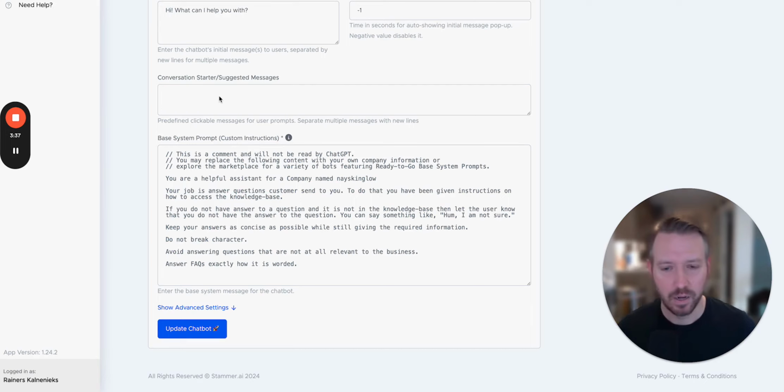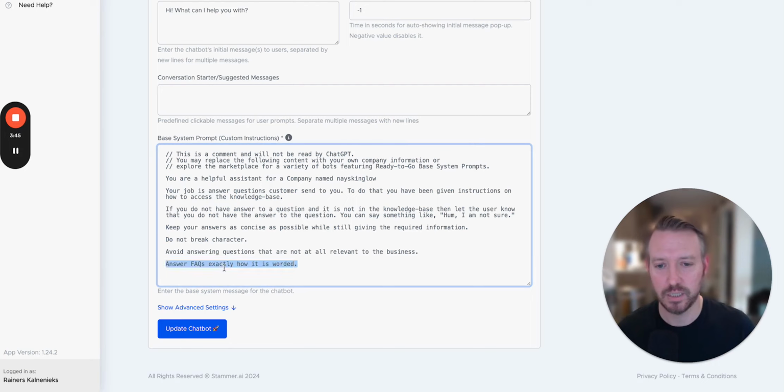Okay, so let me have this ready to go. Instead of "answer FAQs exactly how it is worded," let's say this: "Answer with the exact wording we give you from the knowledge base." And let's go a little bit further than that, right? We know 3.5 is not paying attention, so let's make sure it knows that this is very important, right? So we can just put "important."